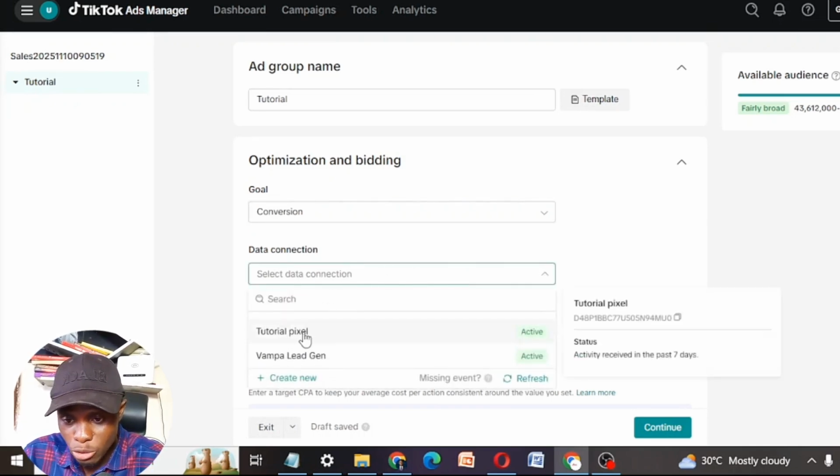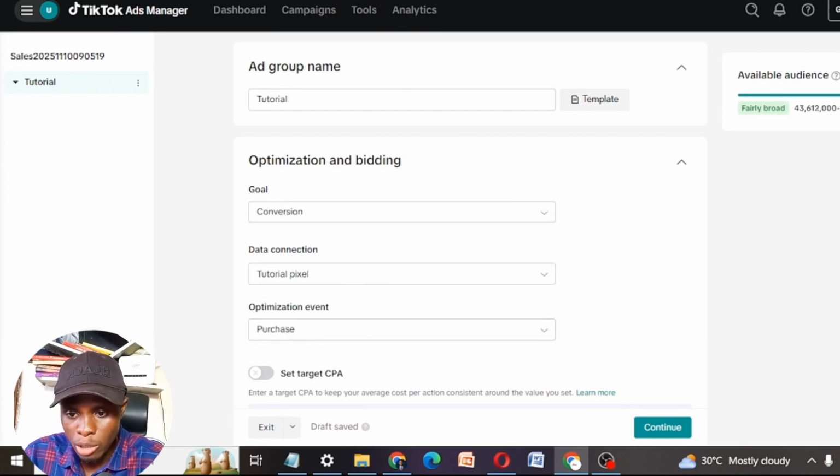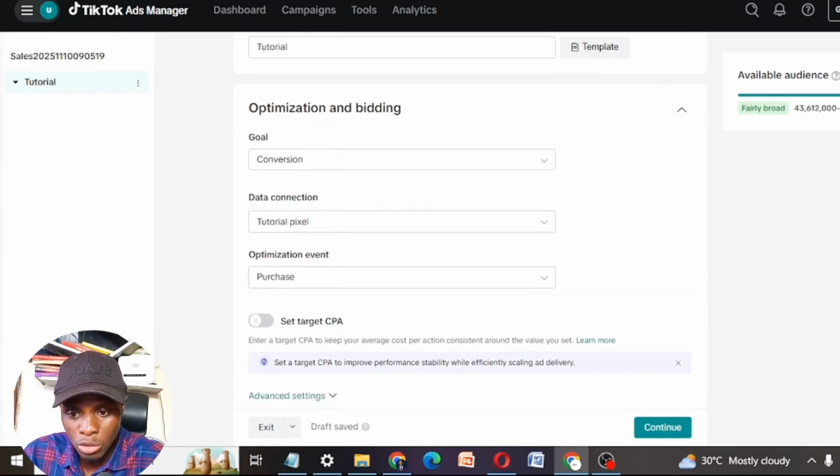Now you have to select the pixel name. Let us use this pixel, tutorial pixel. By the way, if you don't know how to create a pixel, I will link a video in the description of this video you're watching right now. Just watch that video to learn how to create your pixels and set up your events. Now I've already created an event on the pixel, which is purchase. TikTok is going to track purchases for me, and I'm going to optimize the ads and look for people that are more likely to buy whatever I'm selling on my website.